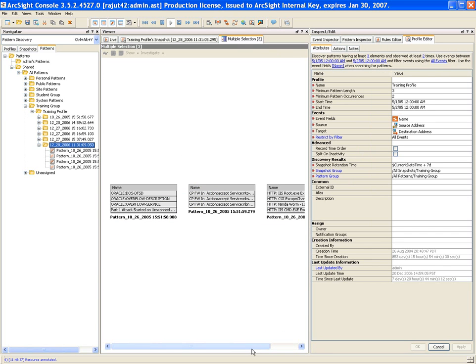See now, you're seeing only 3 patterns. We used to have 4 patterns before, but one of the stages has changed to closed. That's why we're not seeing that pattern anymore in this view.